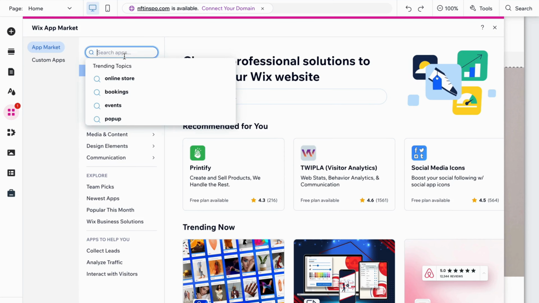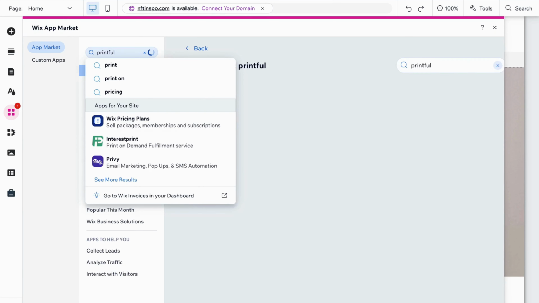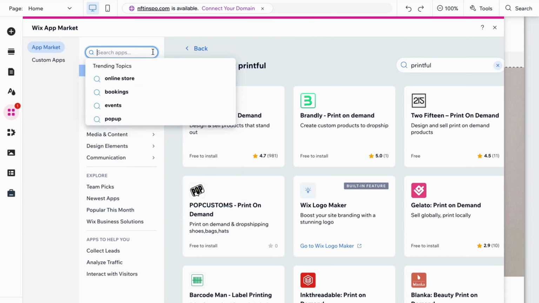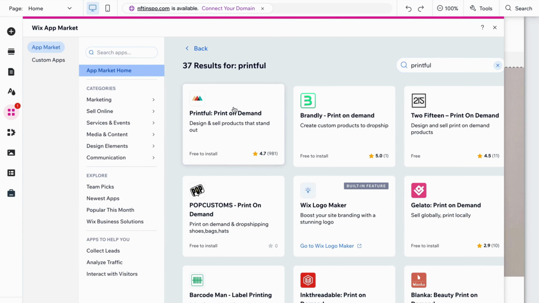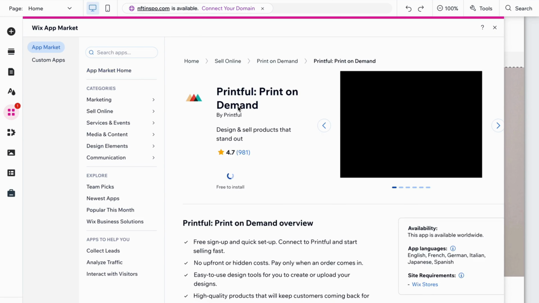So what we're going to do now is to just search for Printful in here. So just a second. Let's see if we get any result, and perfect. As you can see, we do get a result in here. We should choose this one, of course. So just click on this one. Then you're going to click on add to your site.